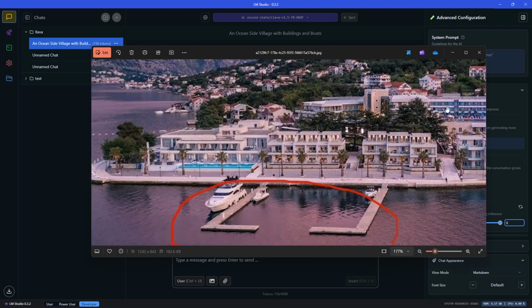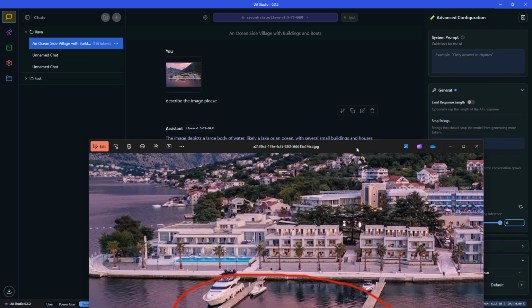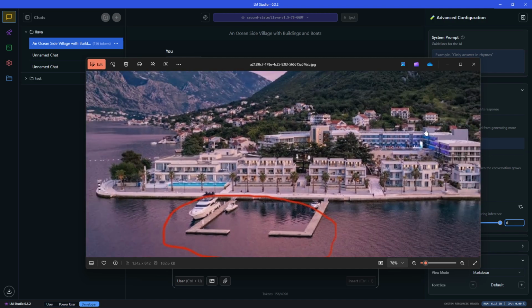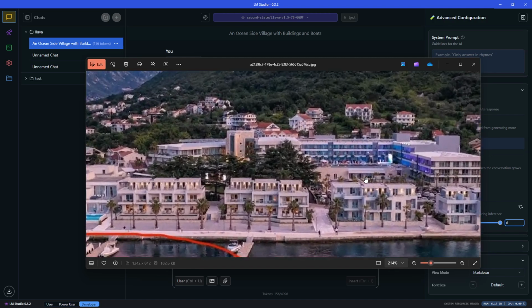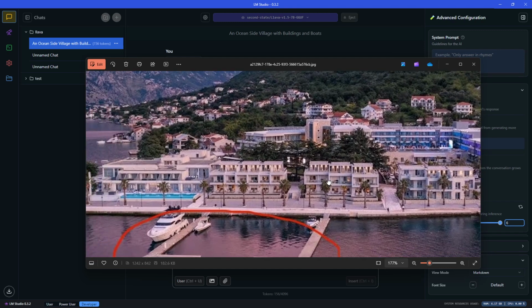So if we open this image and look, it was saying three boats and one is more distant from the others. So that's correct. Then it was saying something about 12 people, and I can see at least two here, but I'm not sure where the rest of them are. Of course, there might be something over there, but at this resolution it's quite hard to make out anything. Let's try a different image.